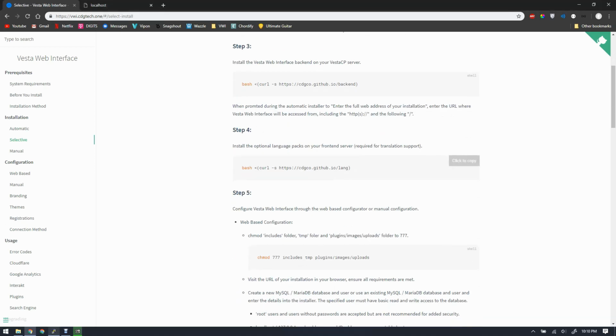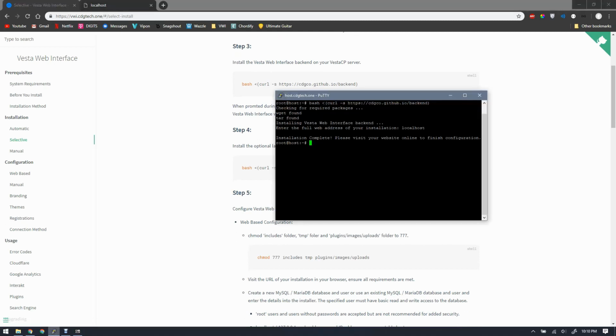Now if we want to install the language packs, which allow us to do translations, we can do that as well. That's the second command. There we go.